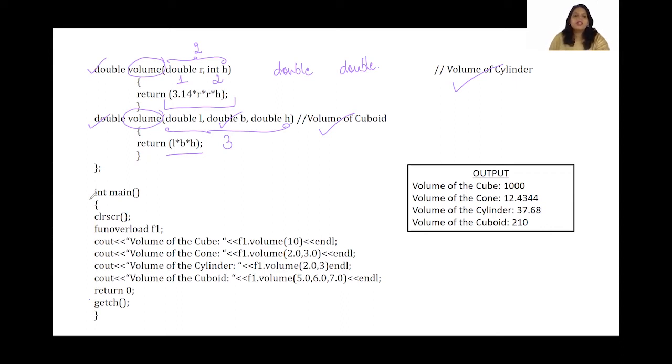Okay, now look at the main function here, how it works. First, I'm going to create the object. So this is the name of the class, function overloaded, and F1 is the object which I have created. Now, I'm calling the volume of the cube, F1.volume(10).